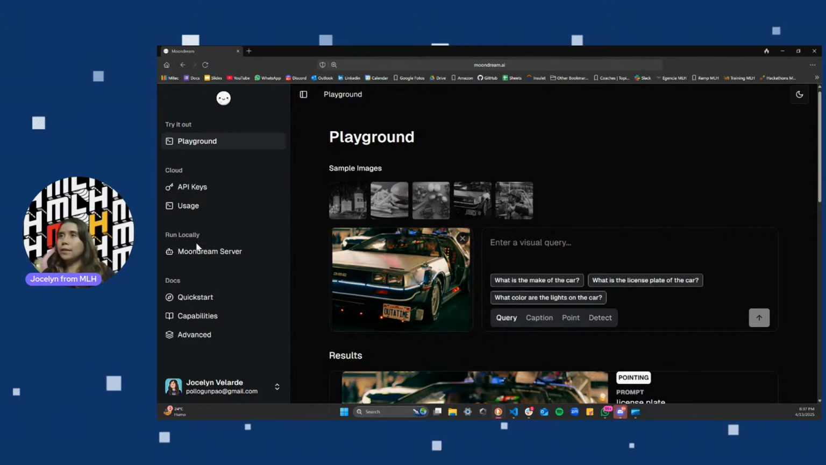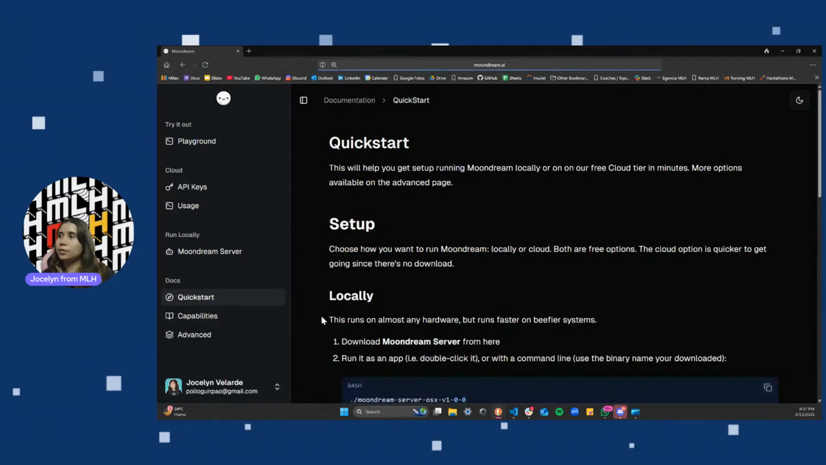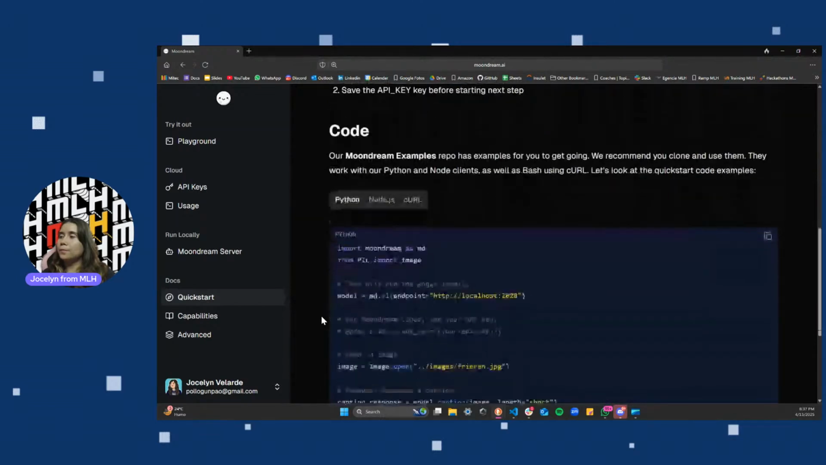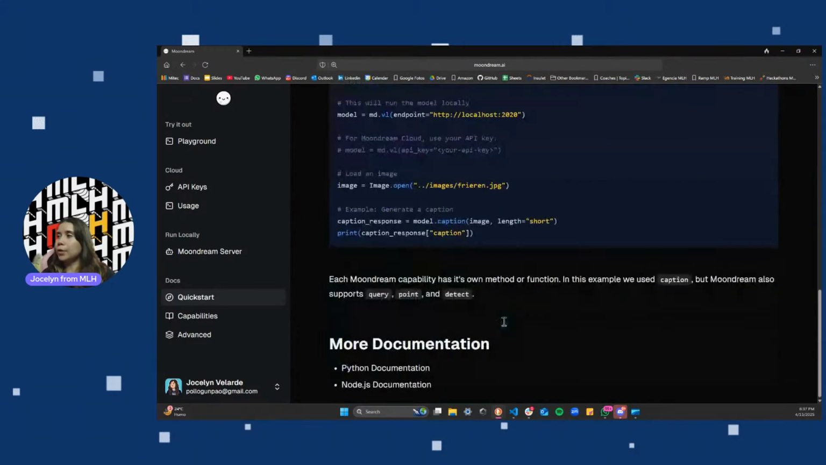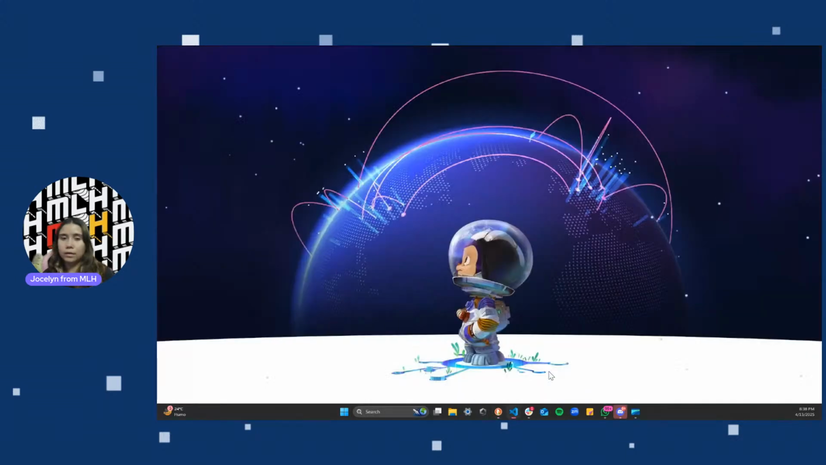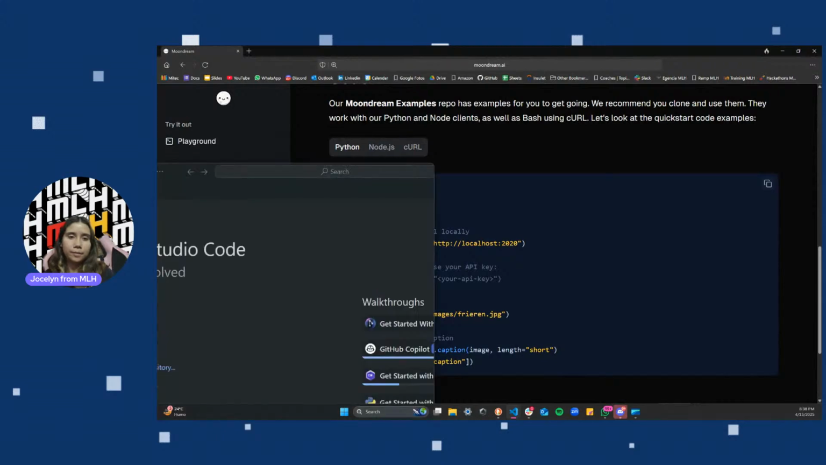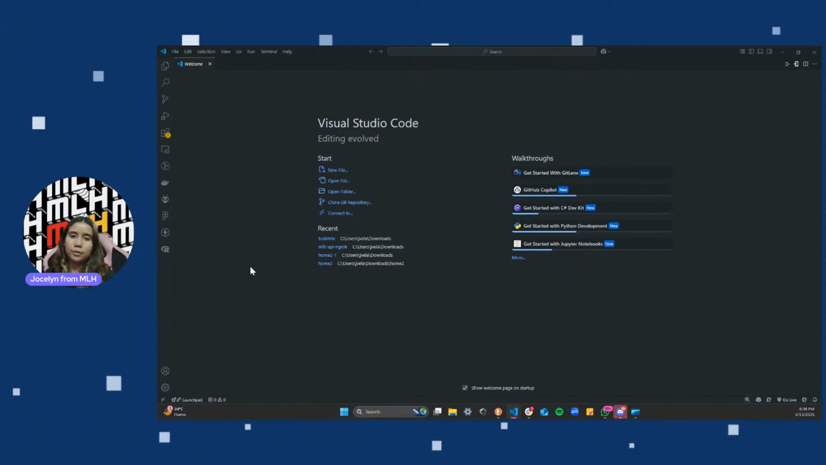So first, to get started, let's see the usage. Oh, well, they don't have the documentation here, so let's just see the quick start. There we go. So here is basically the code, and we can just get started with this code. So let's get started with this one. Let me open a new VS Code tab over here to get started, and let me make this bigger.